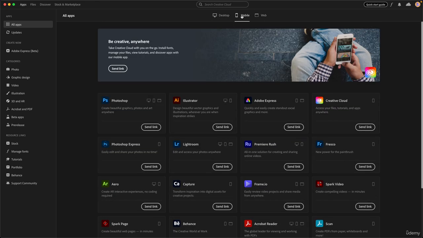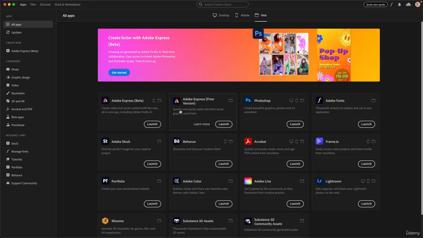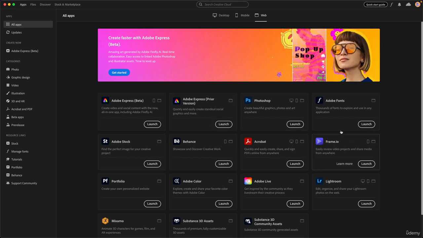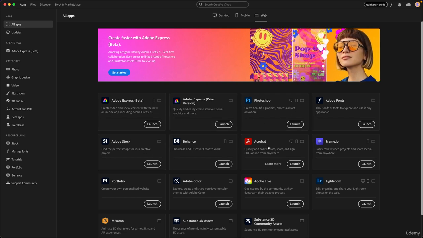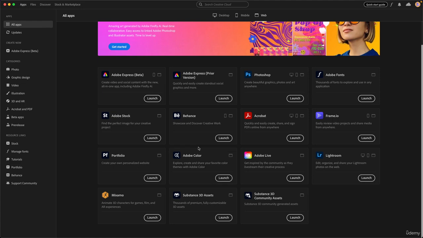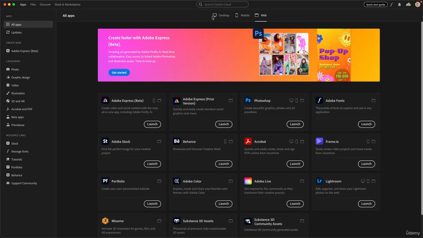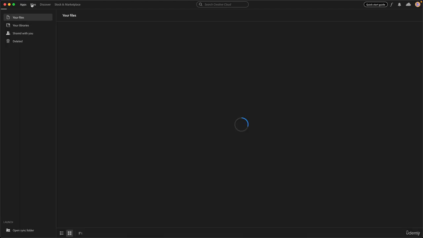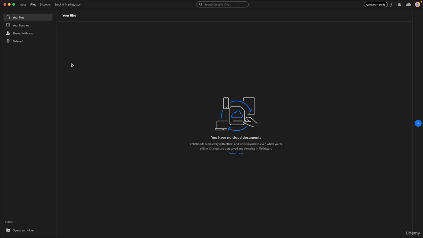But if you have a mobile device like a tablet or a smartphone, you can download these, and depending on what the little icon is, it'll tell you what it's for. Okay, so you'll notice the desktop icon, the mobile icon, and then the web icon. Okay, so the web apps are like these. You can launch Adobe Stock, Acrobat, Frame.io, Lightroom, etc. Okay, so those are your options for the apps. I won't do a deep dive into that because we really already talked about it. Then we have files, which we talked about in the previous video as well.